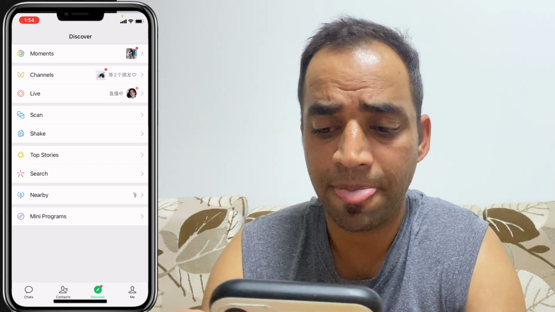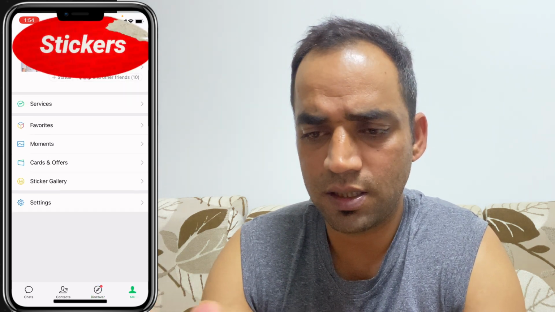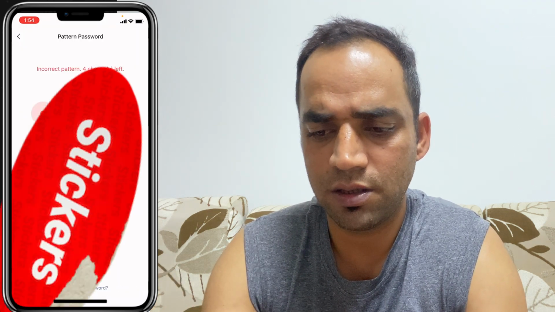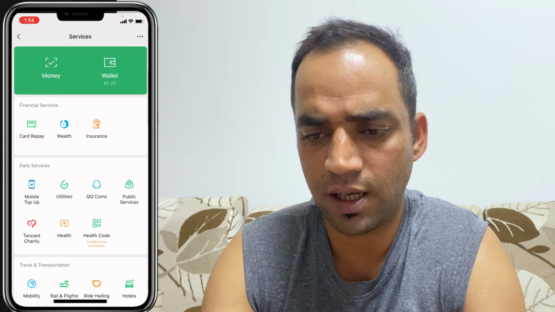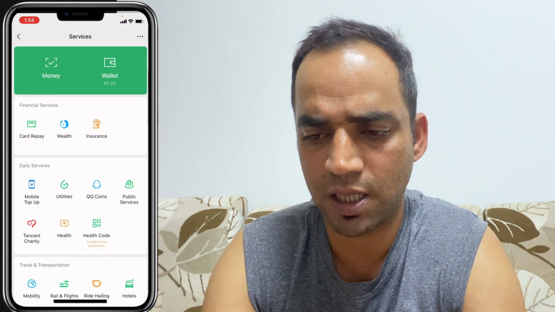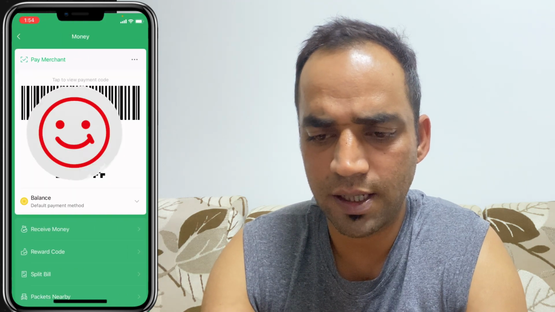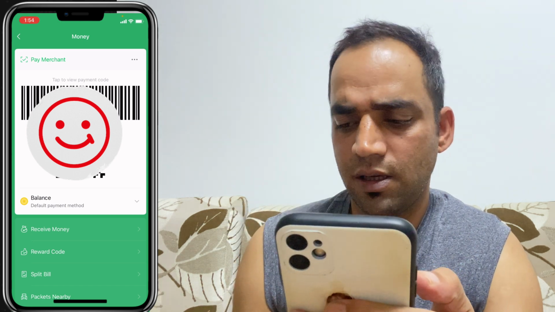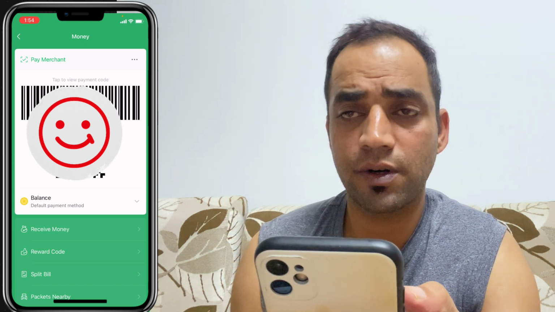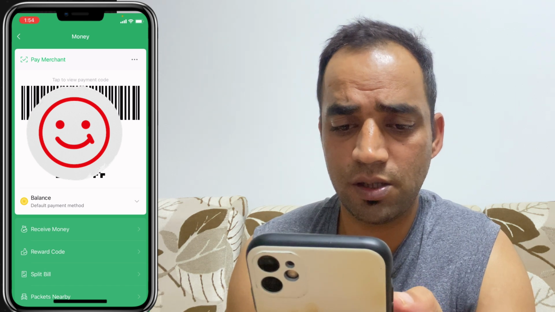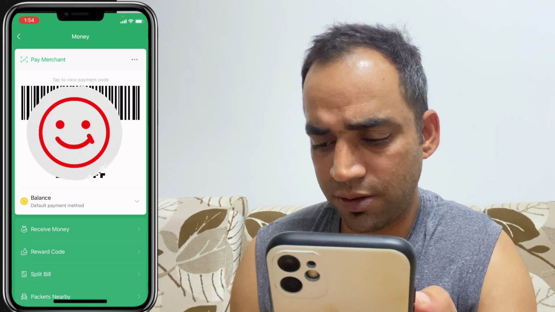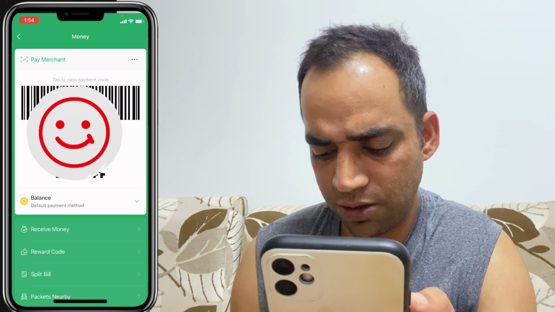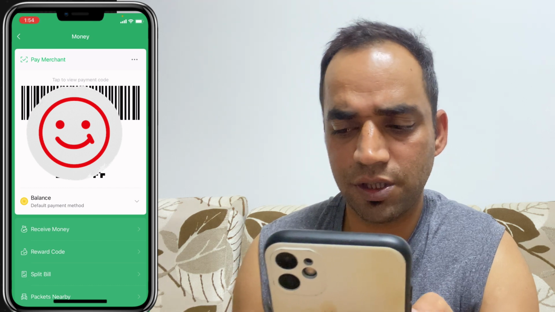Now, most important is the me section. This is my profile, and if you go to services, I'm gonna do this one. And here there are two things: money, okay, that's a QR code. I can receive money. For example, I have another phone just for this demo. You can see this QR code, and I scan from the other QR code, and then I'll let you know how you can do it.